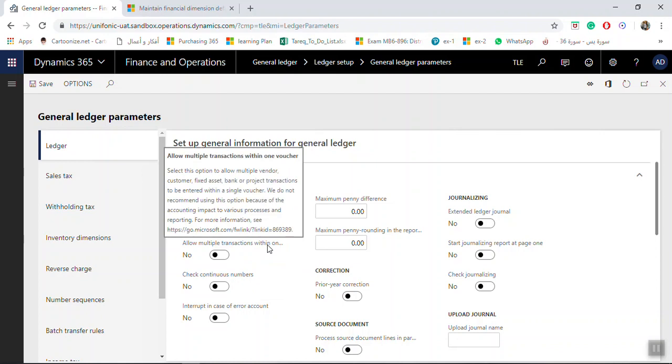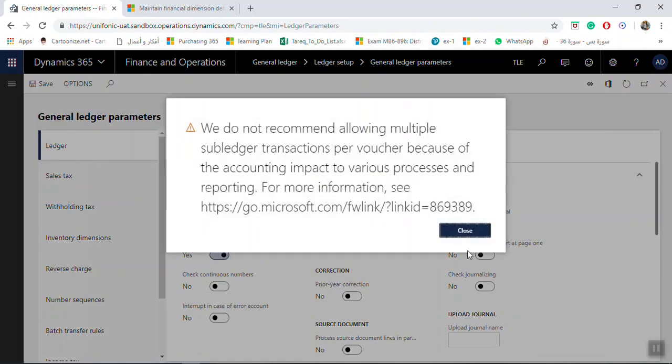Allow multiple transactions within one voucher. Select this option to allow multiple vendor, customer, fixed asset, bank, or project transactions to be entered within a single voucher. It's recommended to be yes.